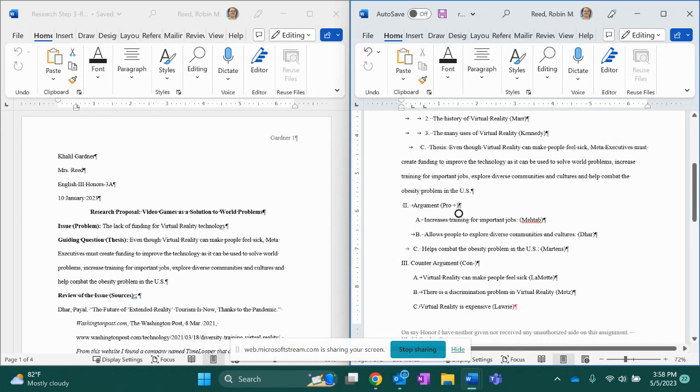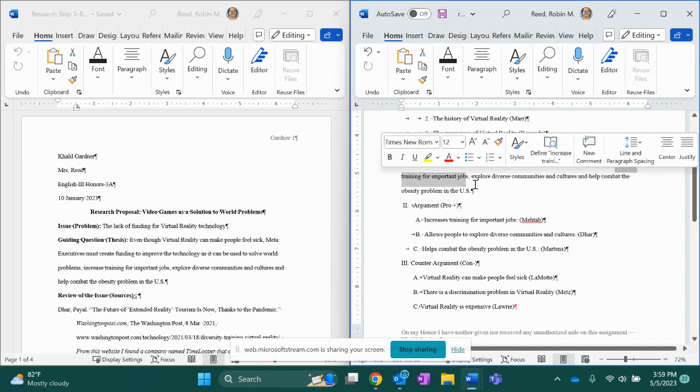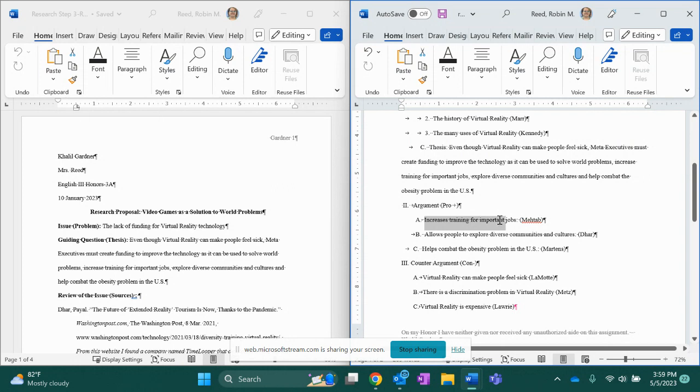First and foremost, you've got your thesis. So, to create your outline, you would open up your research proposal, take this thesis, move it over, copy and paste. Easy peasy. Now, as we look at the thesis, we see this increased training for important jobs. Well, easy. We just move that into our first slot for your thesis. Same thing with the second one, explores diverse communities, right there. And the third one, help combat the obesity problem in the US.